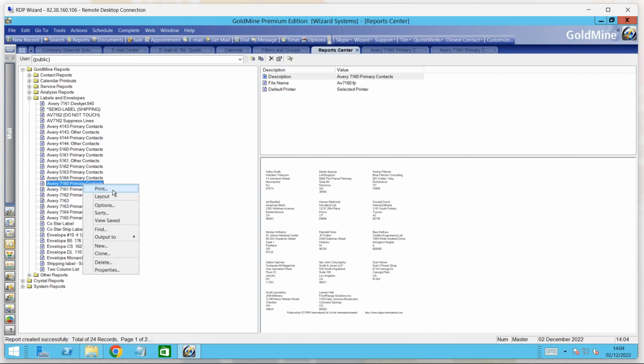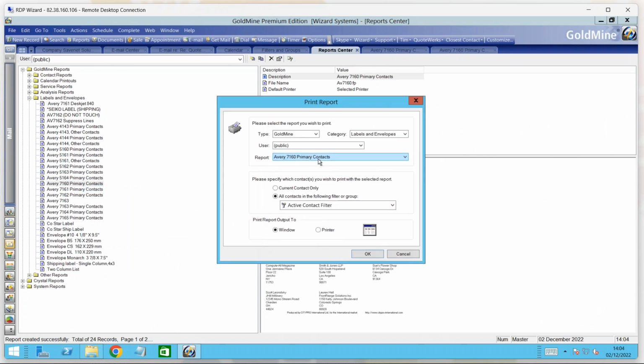And if you go to print here, this will allow you to choose the printing and output options. Of course, it will work with a filter or a group.